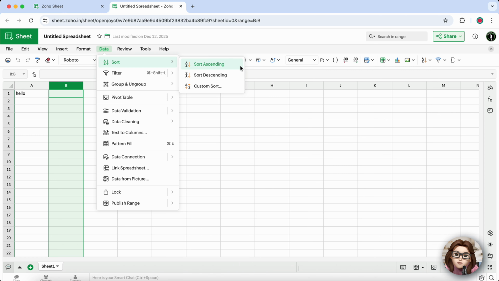You can sort in ascending order, which places numbers from smallest to largest and text from A to Z. Or you can sort in descending order, which arranges numbers from largest to smallest and text from Z to A. These two options work for numbers, text and dates, making them extremely flexible for different types of data.